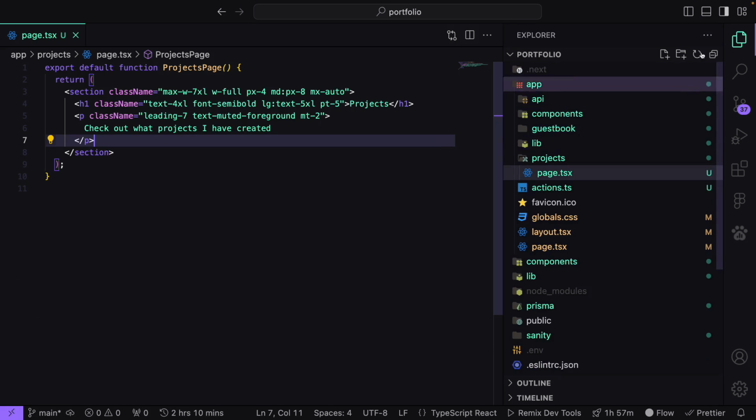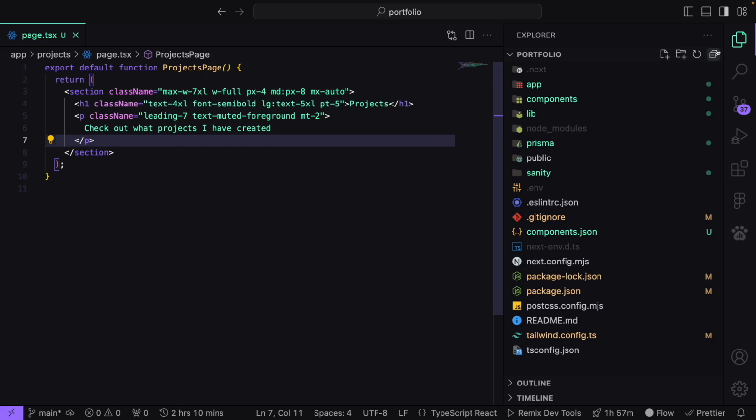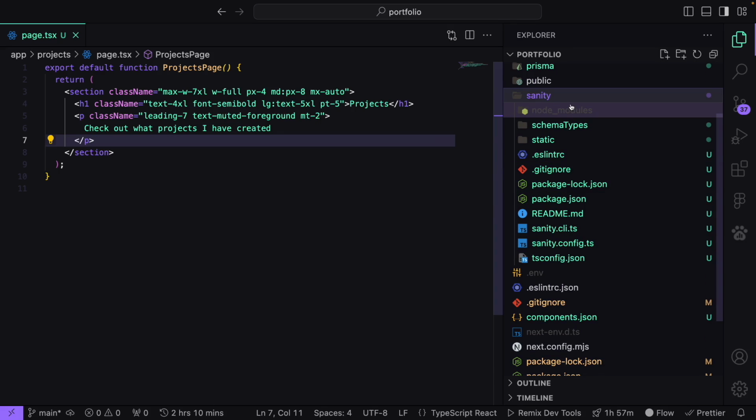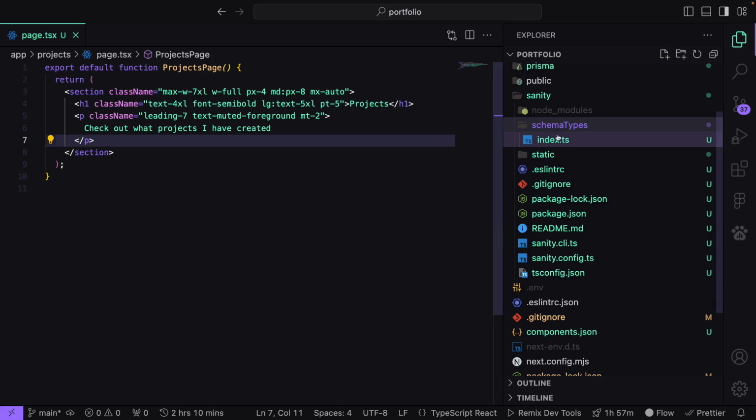That's great. So let's open our Explorer and see what has actually been created. As you see, there's only one folder which has been added, and that's the Sanity folder. So this is where all of our Sanity stuff lives. And right here, it's again just a simple project. We have a tsconfig, we have a package.json, but what we really need is the schema types folder. All of the other stuff is not important for us. We just need the schema types folder.